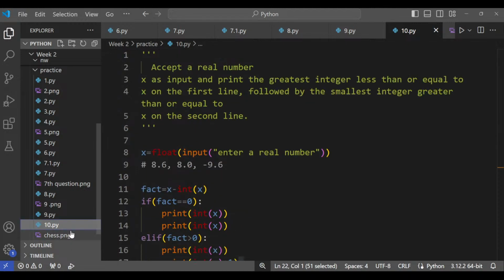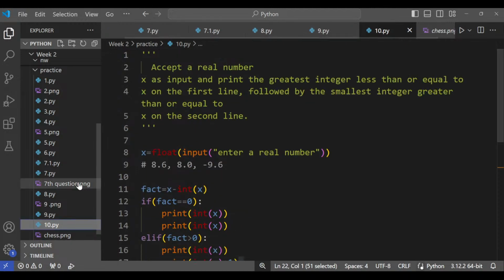Let's go to the next question. Question 15. Listen to the music while I get the question for you.